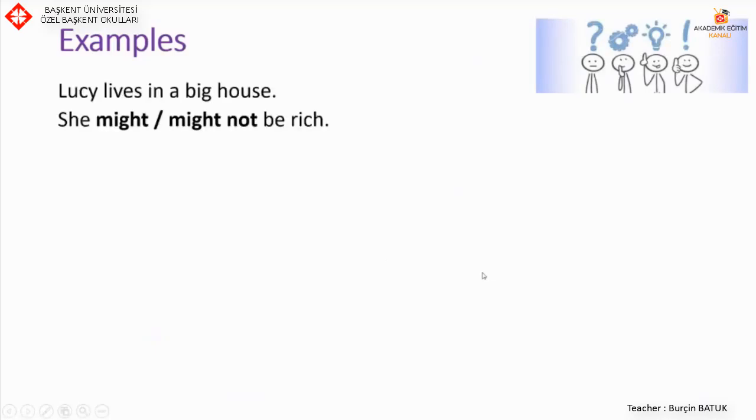Okay, here are the examples. Lucy lives in a big house. So, she might or might not be rich. She lives in a big house. Of course, she might be rich.